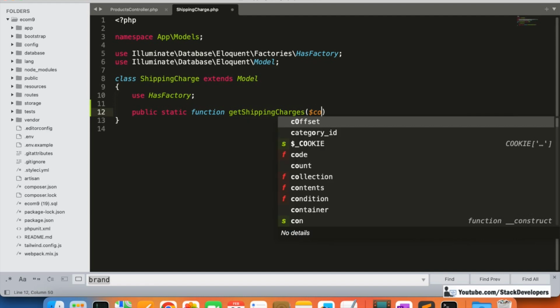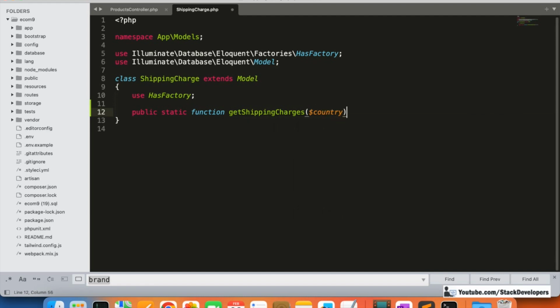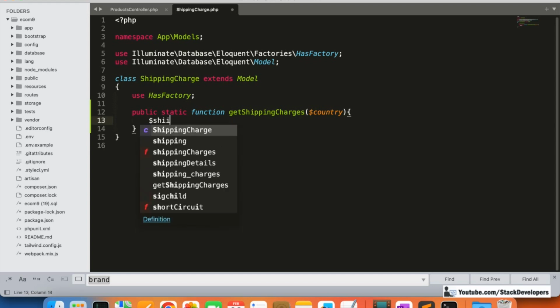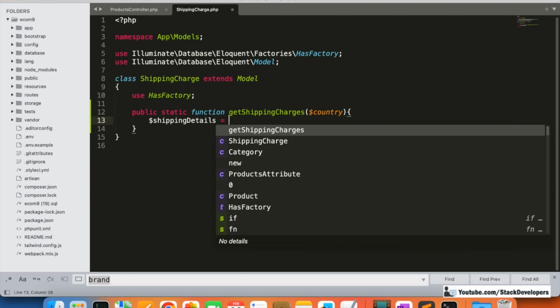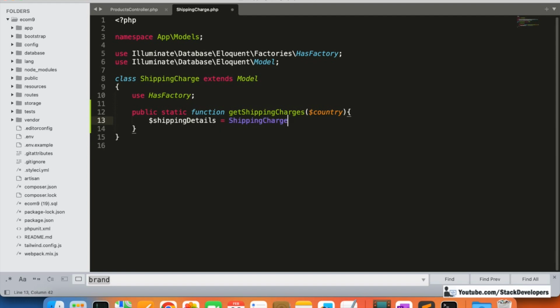And here the country will come. We are going to send the country name and get the shipping details or shipping charges, or we can use the same get shipping charges here. We can also use shipping details here, you can simply add shipping details. Then we are going to the shipping charge model where country is $country, first, to array.